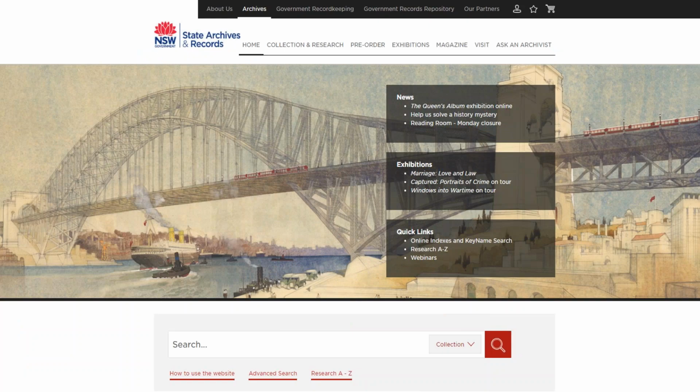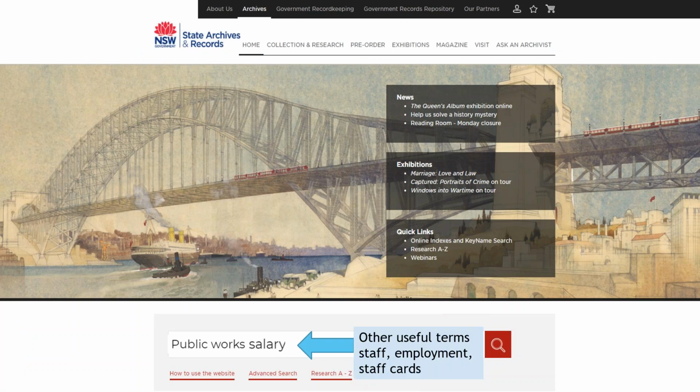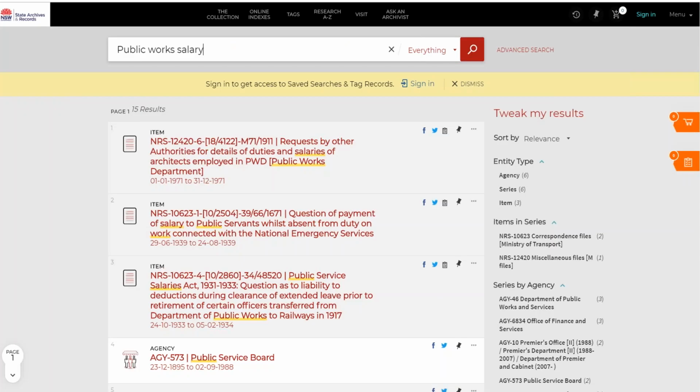So we go back to the finding aids, the collection search, which is what we call it. We put in something, let's say public works. I chose it completely at random, although it is a very big organisation. I'm using the keyword salary just to show you what that will do. Other terms can be used. You can use employment, staff cards, staff registers. I'm going to use a variety today. They all work, and you'll get a bit of experience from today's webinar.